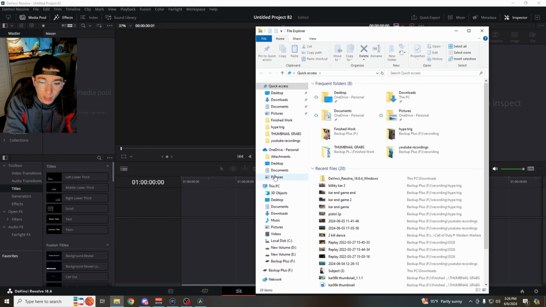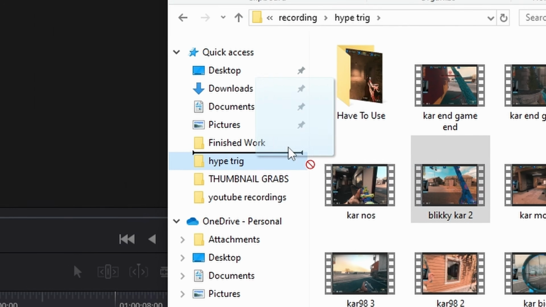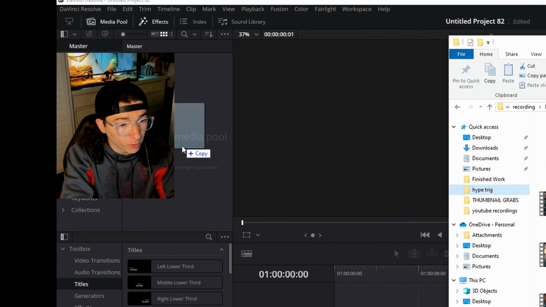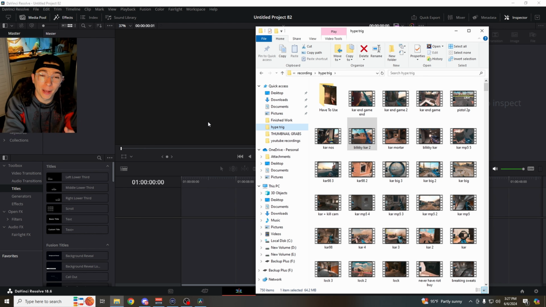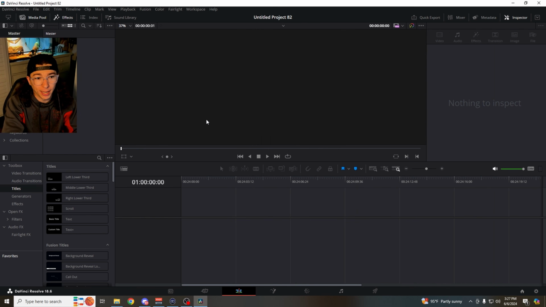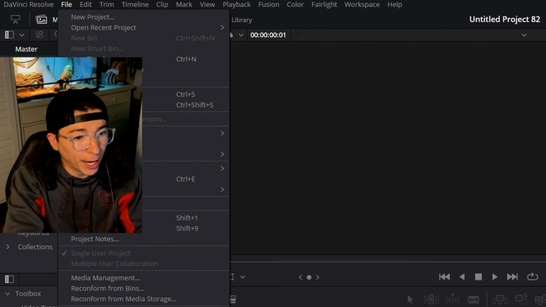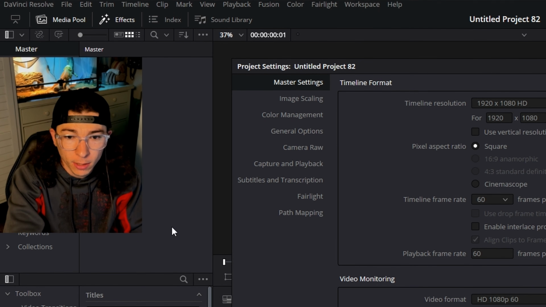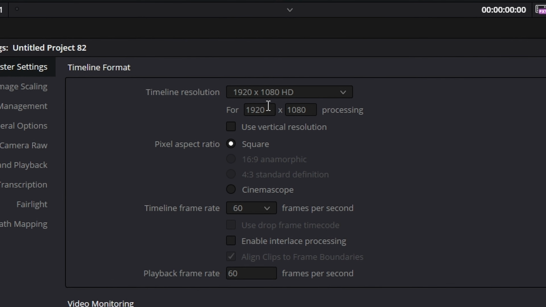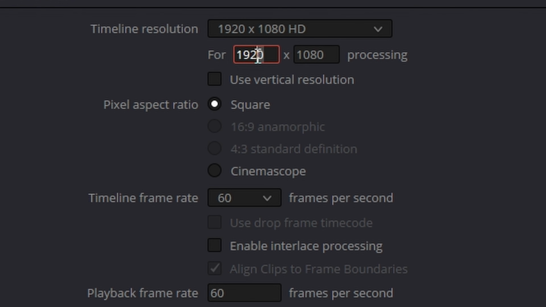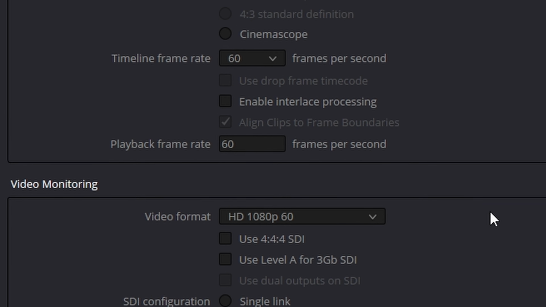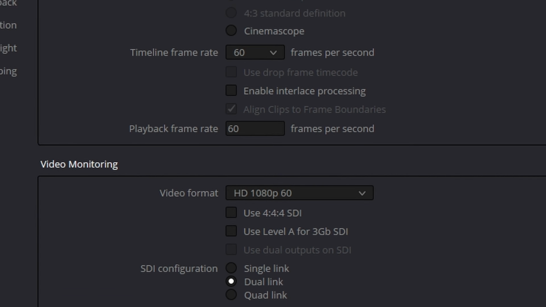Find the clip you were going to use before. Drag it over into DaVinci Resolve's media pool right here. Click change so that your frame rate matches your clip, even though we're going to check that now. At the top left corner, click file, scroll down to project settings. Now, if you're posting YouTube shorts, reels, anything like that, vertical content, all you're going to do is switch these two numbers right here. Make sure your frame rate's at 60 and click save.